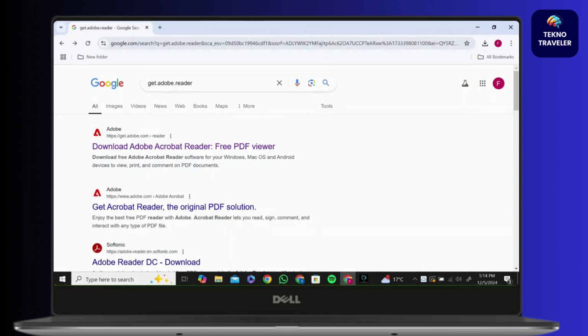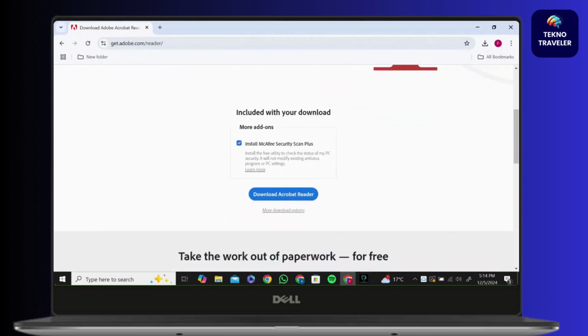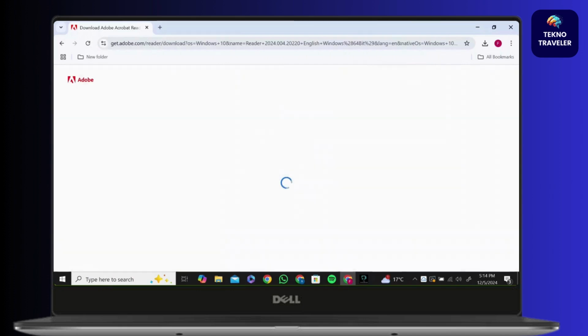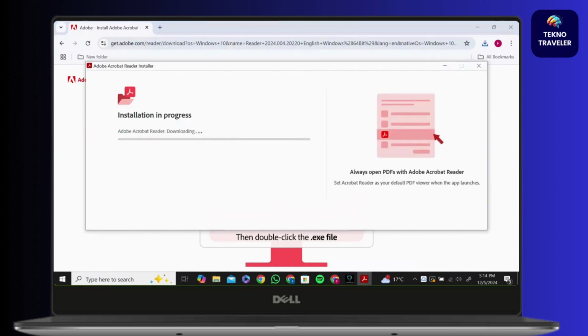Then you'll find this kind of screen pop up. Simply scroll all the way down, then click on Download Acrobat Reader. As you can see, it is being downloaded. Simply click on it and it will start the installation process. And that's how you download Adobe Reader for Windows 7.